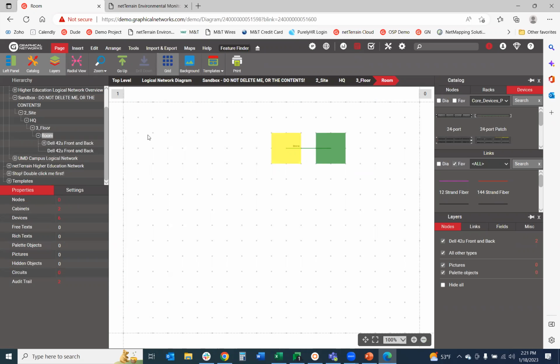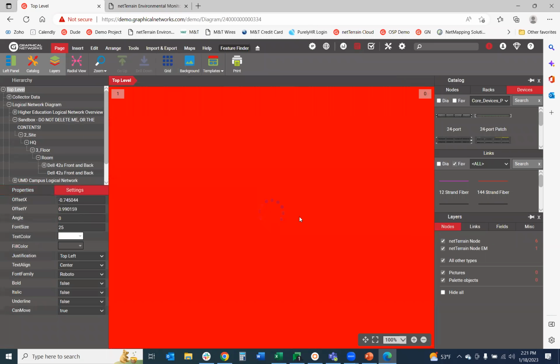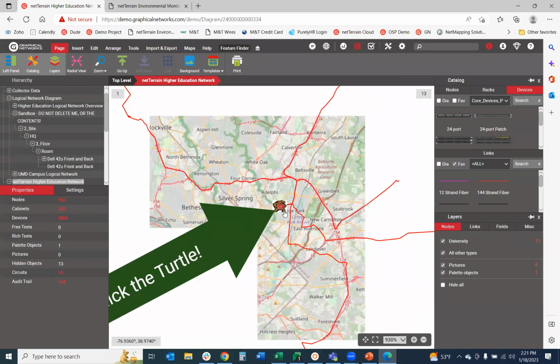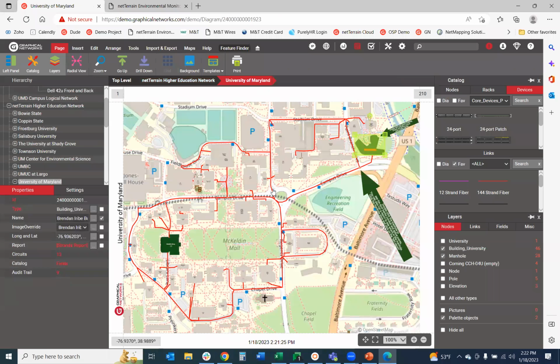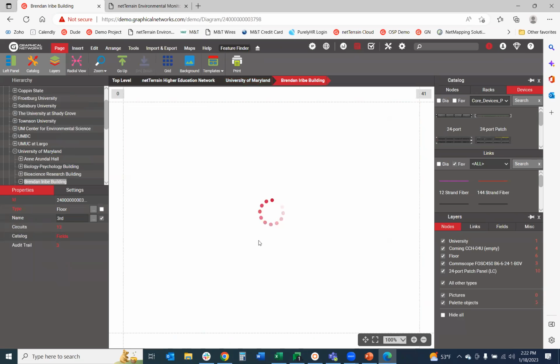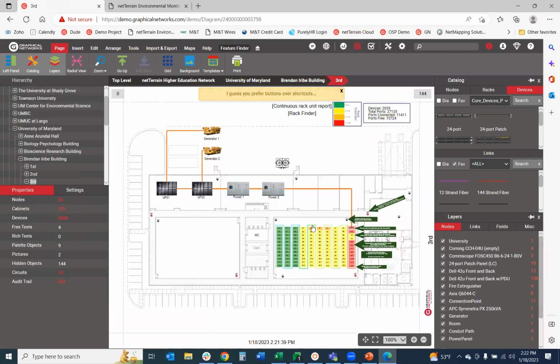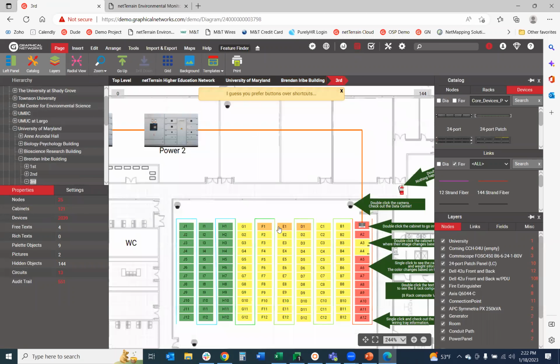So I'm going to go to a more populated diagram for racks, because we only have like 10 minutes left. So I'm going to go here to University of Maryland. Again, these are buildings. This is more of our outside plant, fiber connections, which we can do another webinar about. But I'm going to go to the building, 3rd floor. So this is a larger data center room where it shows all different racks connected to power.